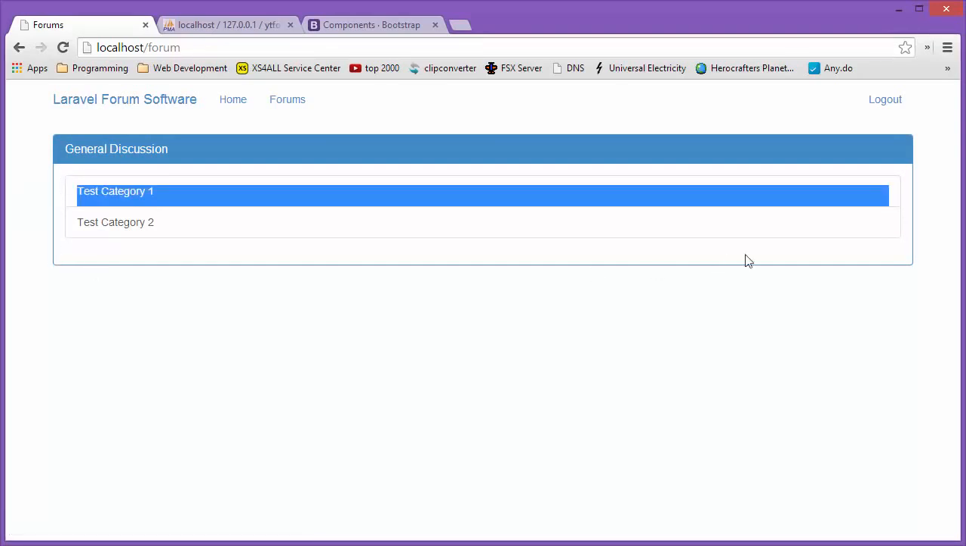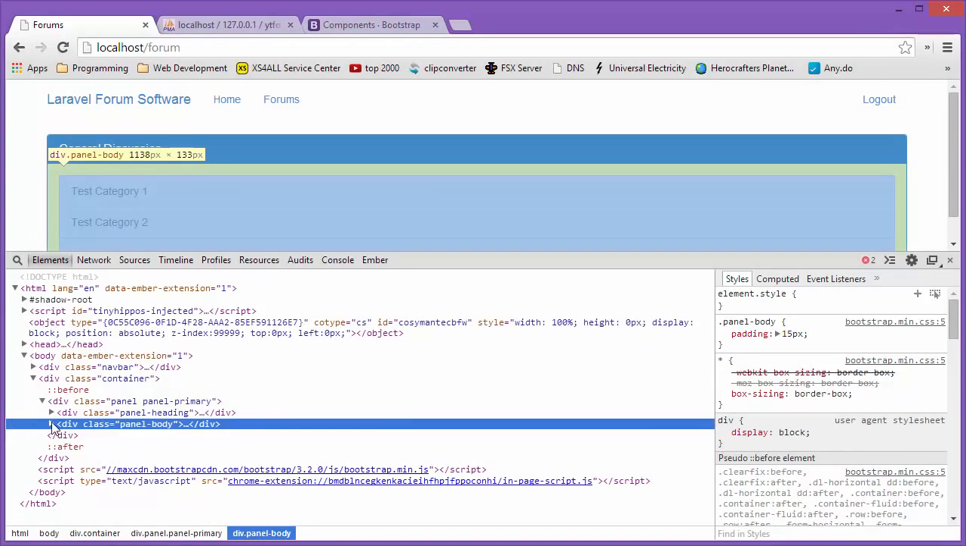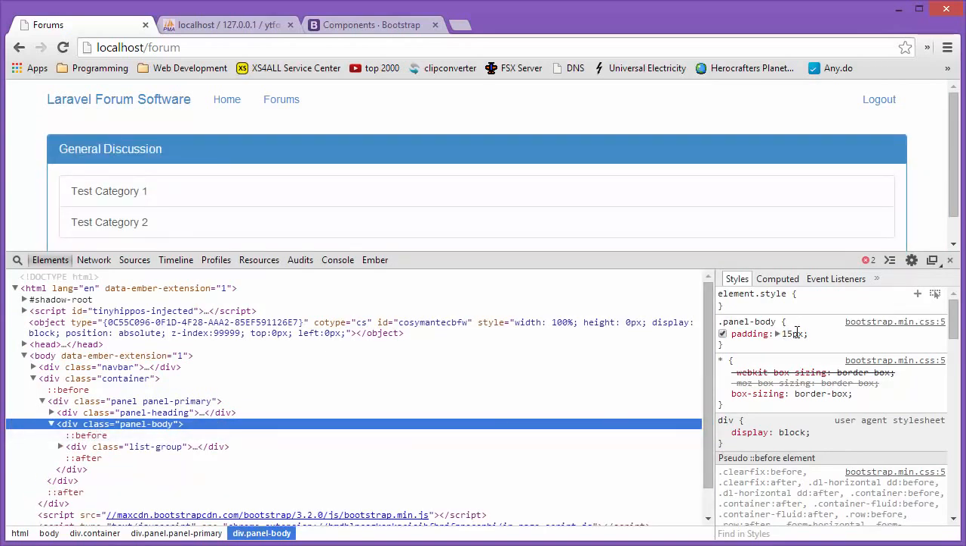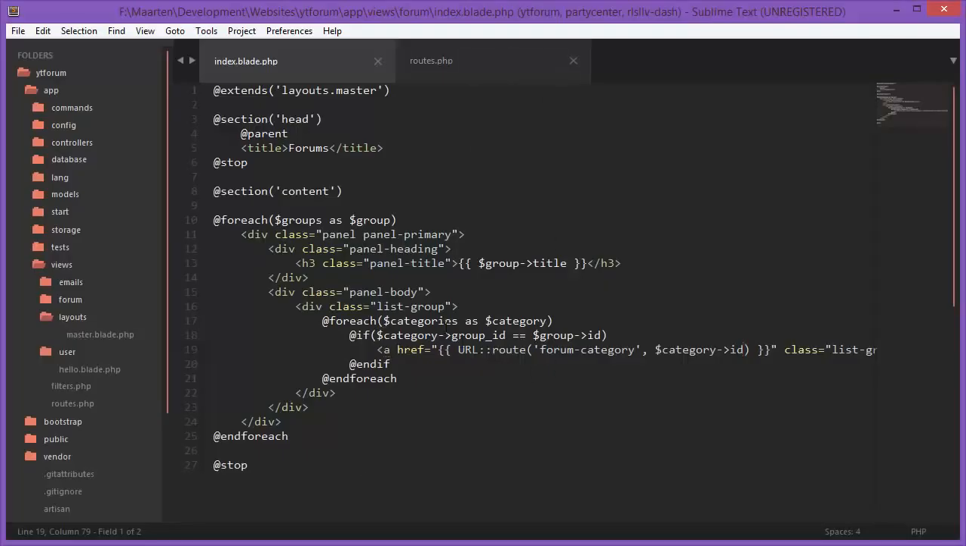So now let's get rid of this. When you inspect the element here, you can see that this panel has a padding of 15 pixels. Now, how do we get rid of that? First of all, let's go into our code here and add a custom class to our panel body, and call it panel list group.